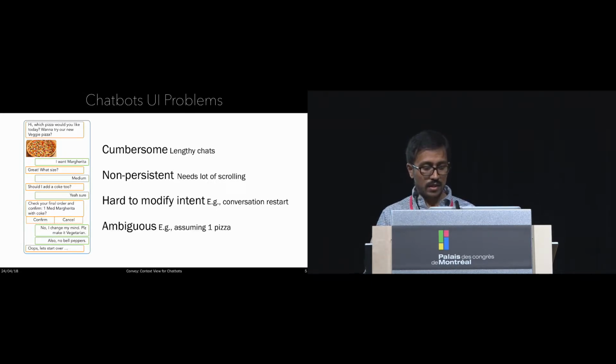Many chat interactions also have a sort of ambiguity attached to them. For example, in this case, the bot assumed that you are looking for one pizza and didn't even ask you for it. So these bot assumptions are not known to the user.